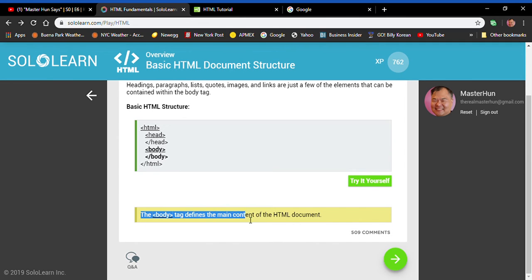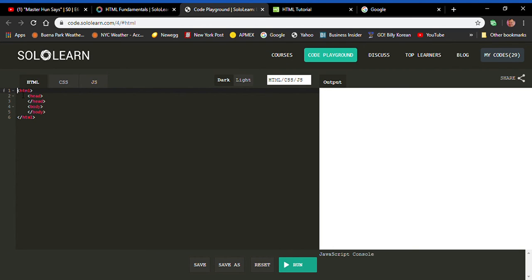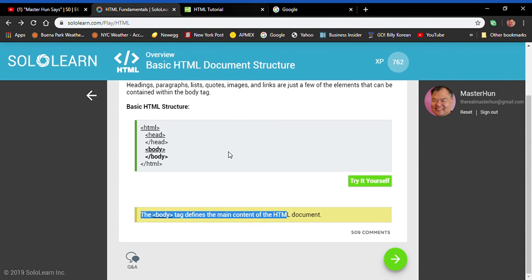The body tag defines the main content of the HTML document. Okay. Let's go to the code playground, and we see this. We see that this is here. Now, what happens if we run? Do we see anything? Nope. Still nothing, because this just creates a structure, but there still is no content. Where is the content? Still don't have any content yet.